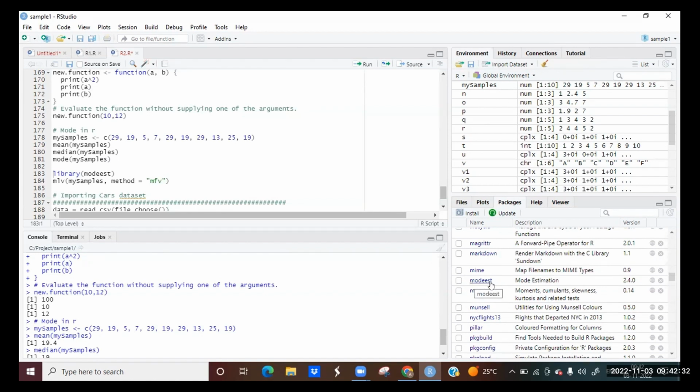Can you see? Modeest is useful for what? Mode estimation. For mode calculation, it is used. Okay, but can you check in your RStudio? Go and check in packages under the alphabetical letter M. Do you have this modeest? Hello? No, because you haven't downloaded it. Yes or no? That's why it is not showing for you. Then what should I do? I have to download it. From where should I install this onto my R programming?